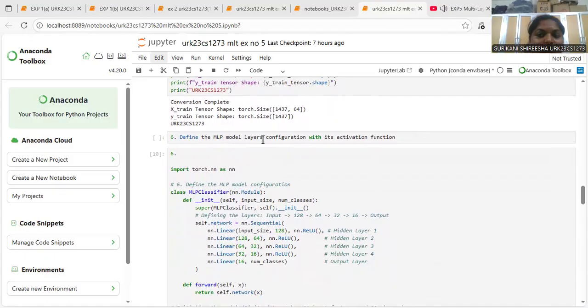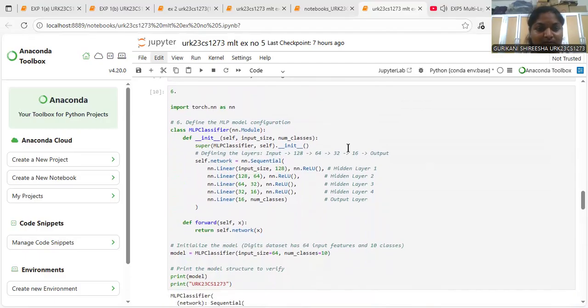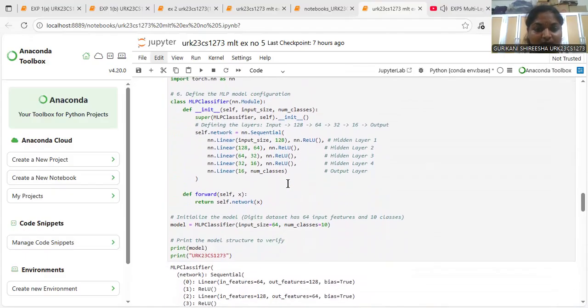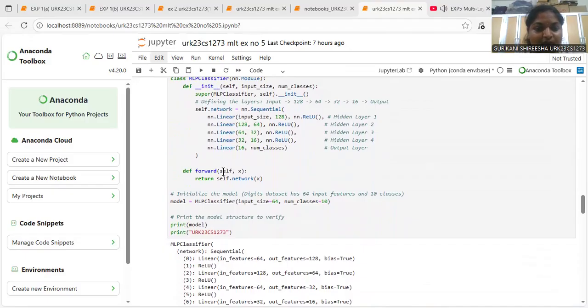MLP model layers configuration with the activation function. MLP classifier: self.network is equal to nn.Sequential, Linear, and the forward of self, x. Model is equal to MLP classifier, input size is equal to 64, num classes is equal to 10.